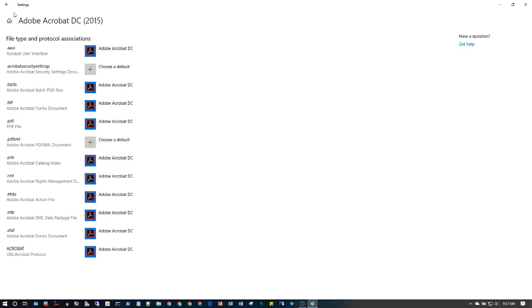If you don't change it, what's going to happen is everything from Synergy and any other PDF file will open in Microsoft Edge, and you won't really be able to work with it like you need to.